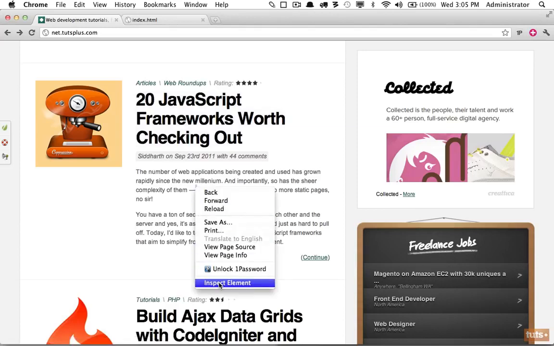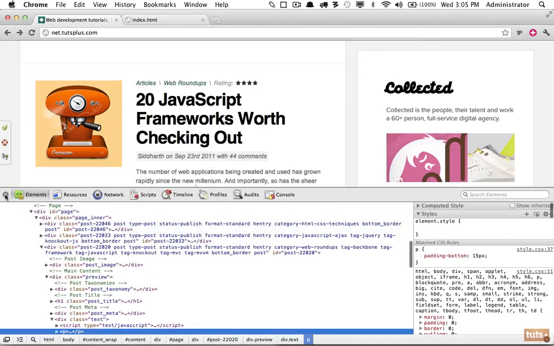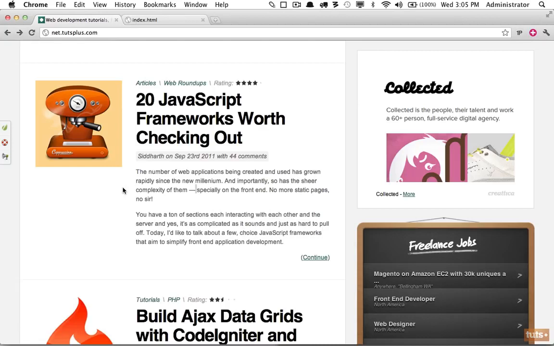And then using developer tools. In Chrome, you can right-click and choose Inspect Element. In Firefox, you can download an extension called Firebug, which provides much of the same functionality. In fact, it's sort of the original when it comes to inspecting web pages.